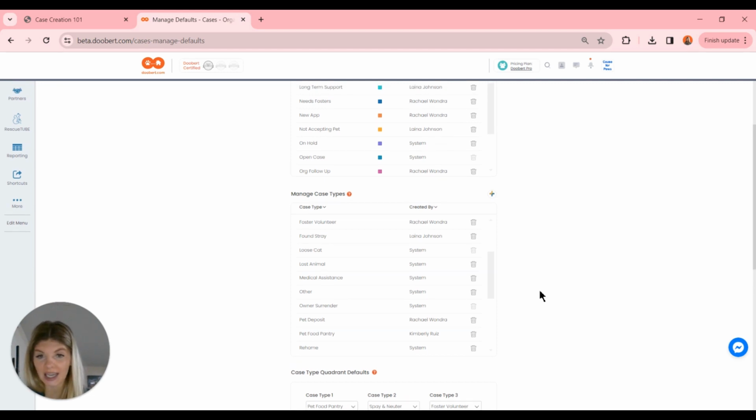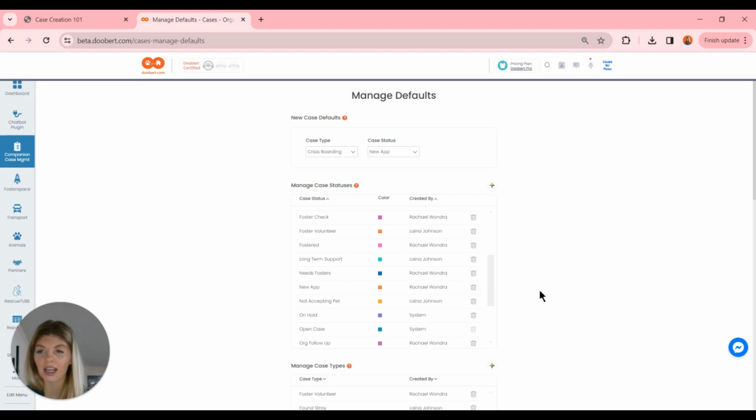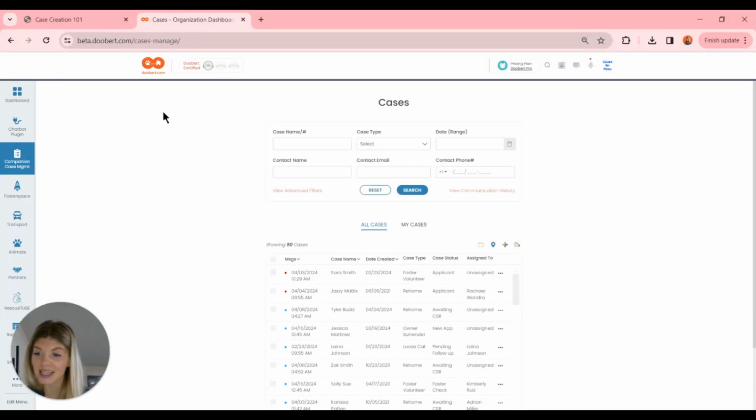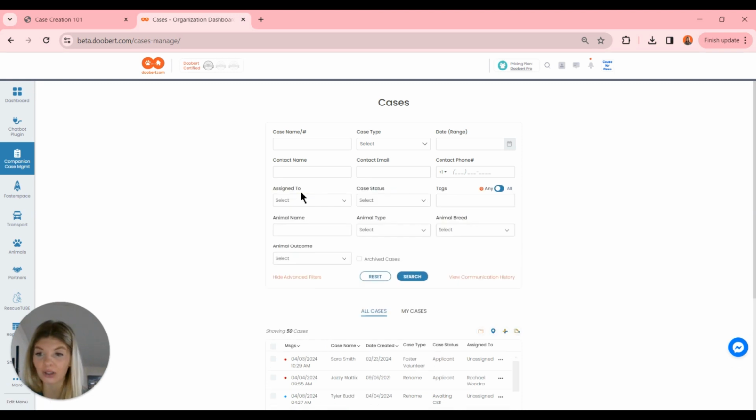So now once we have our case types and our statuses all looking good, we can go into our companion case management tab again, and we're going to click on cases right here. This is our companion case management cases tab. As you'll see, we have a lot of search filters at the top, and we also have some advanced filters as well. What I really like about these is that if we run a search, we can have our search results stay in one tab, and then any of our new or opened cases will open in a new tab. So then we can always bounce back to that previous tab to see all of our search results. I've been really liking that new functionality.